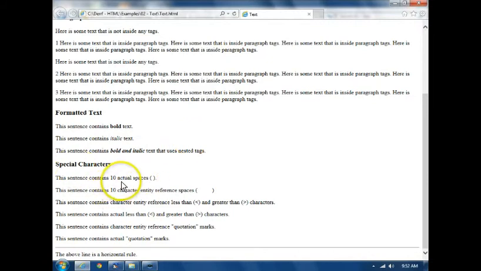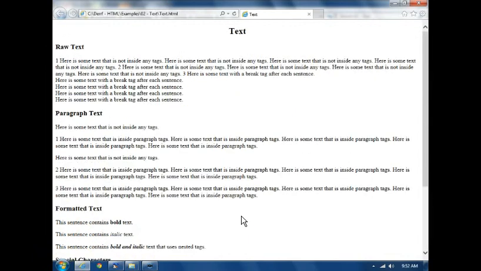The special characters, 10 actual spaces just reduces to 1 space. Here we have 10 spaces through the character entity references. Character reference less than and greater than, and actual less than and greater than. Either one can be used now in current browsers, and similar with the quotation marks. And finally, the horizontal rule at the bottom of the page.